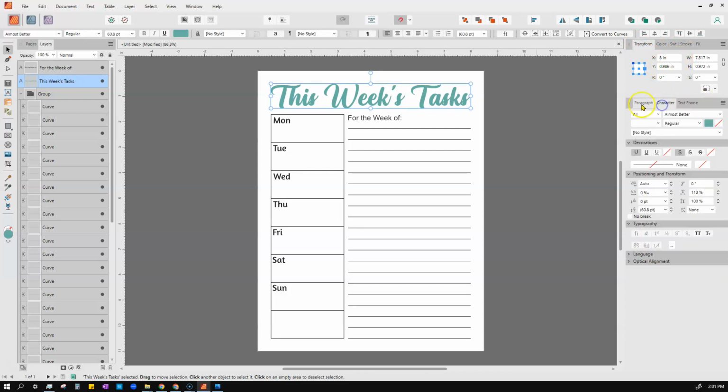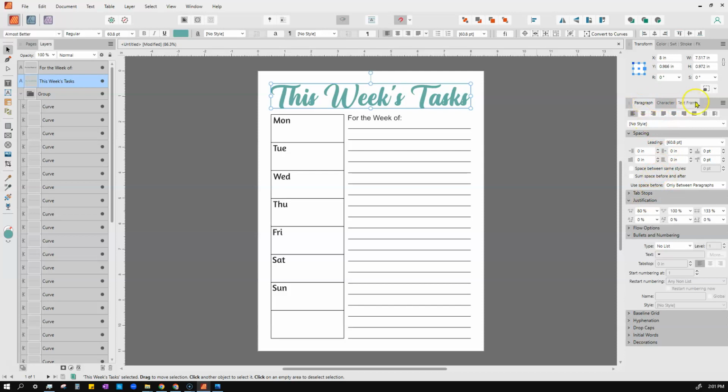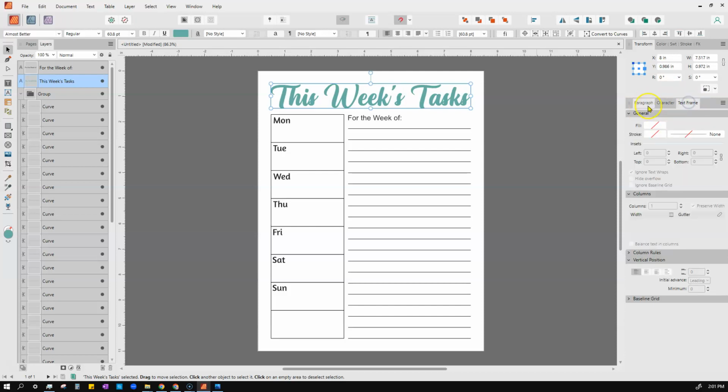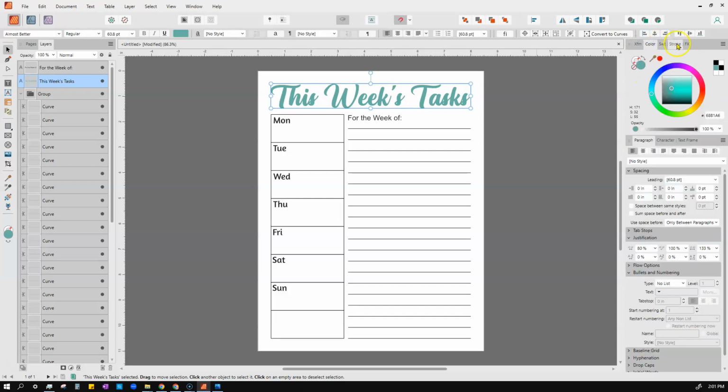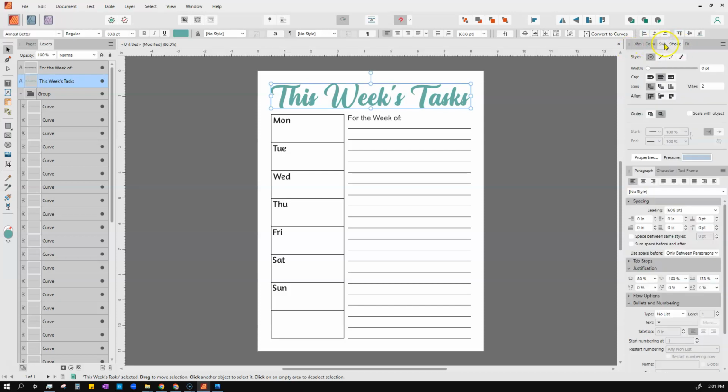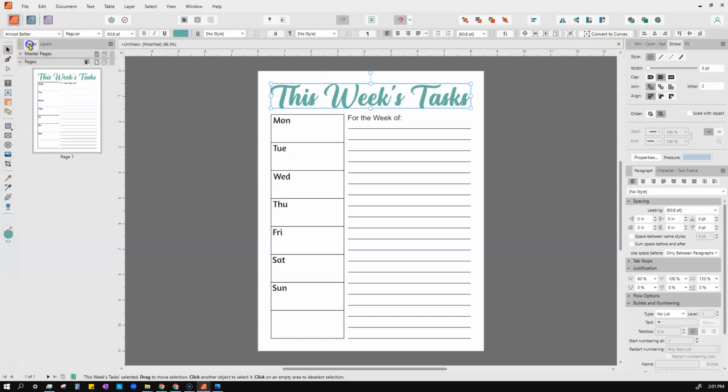You know there's something we can do with paragraphs, but we didn't get into that. Or character or text frame. But transform, color, stroke, those are things that we used, and then we got familiar with layers. We didn't do too much with pages because it's just a one-page document, but as we would do more pages and maybe turn this into an entire planner, we would add more pages.